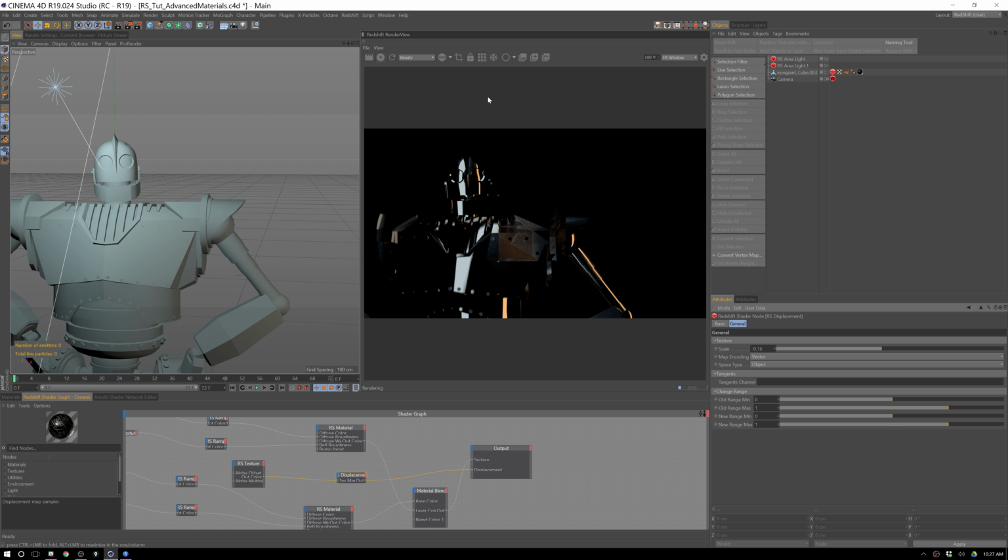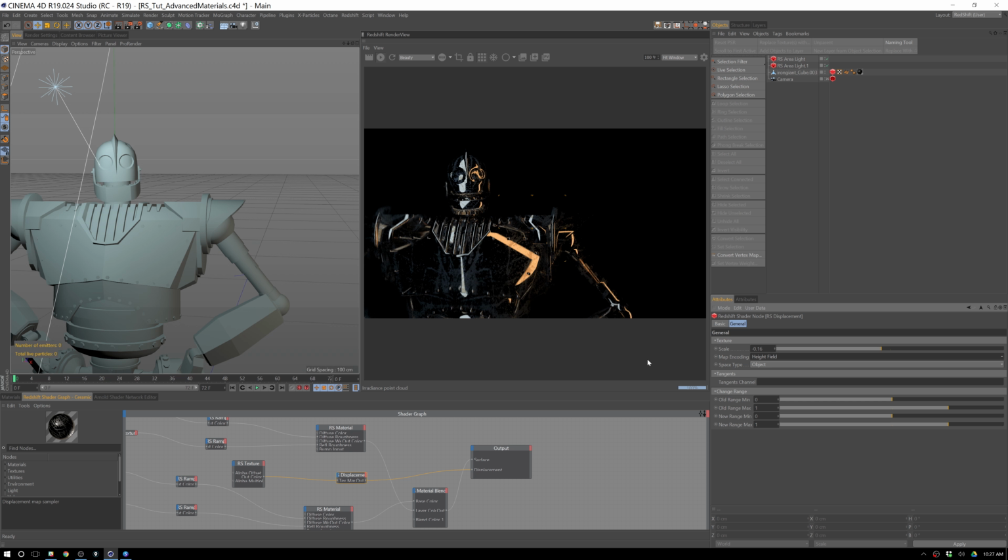And it's got some decent displacement. I'm not sure why it's taken so long to render. It usually goes a lot faster than this. Let me change my encoding from, there we go. I think it's because I had that on vector instead of height field. Depending on what kind of map you're using, you can adjust your encoding so it reads different ways.